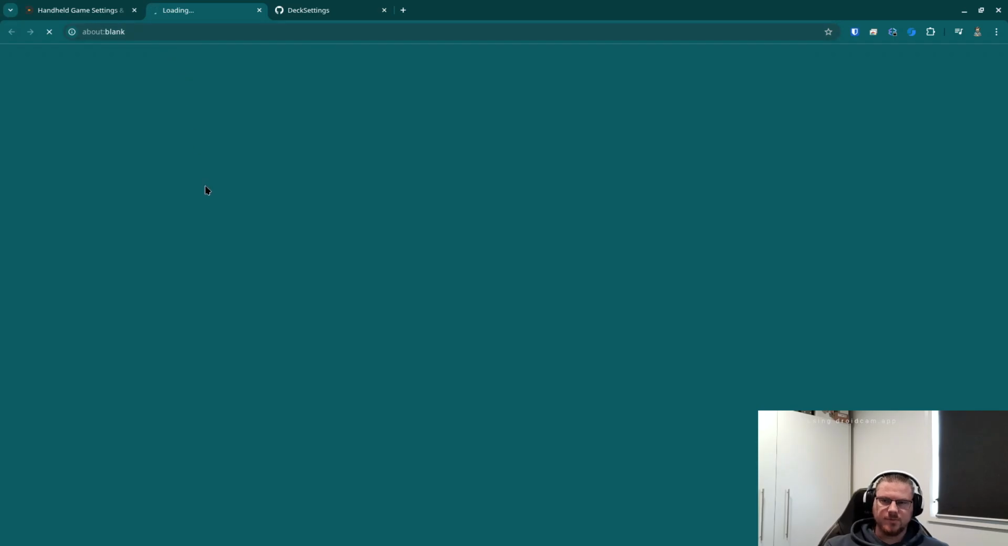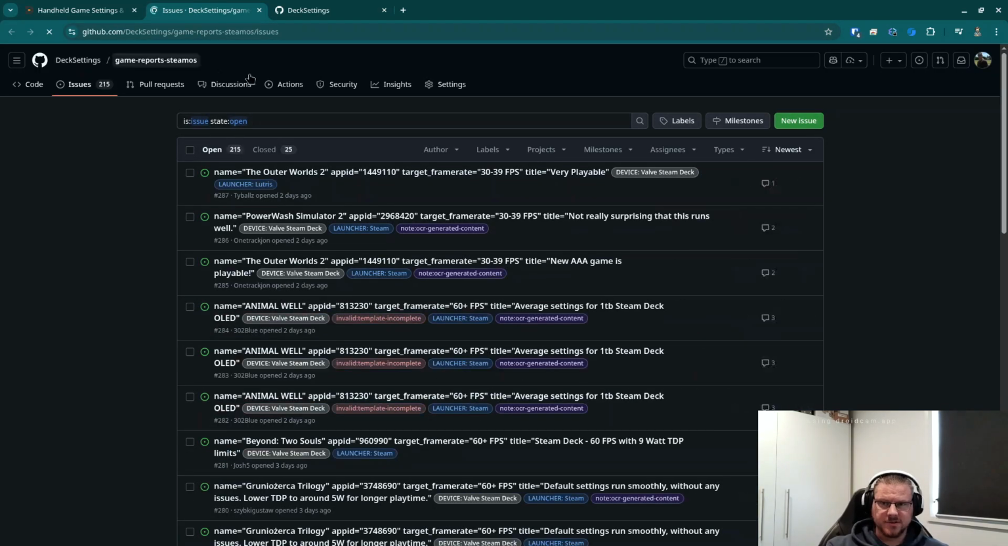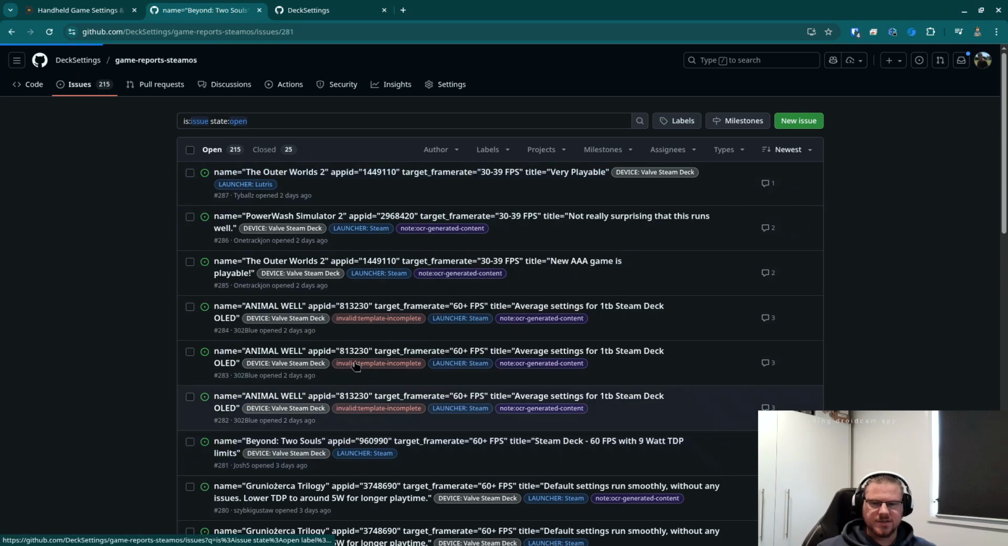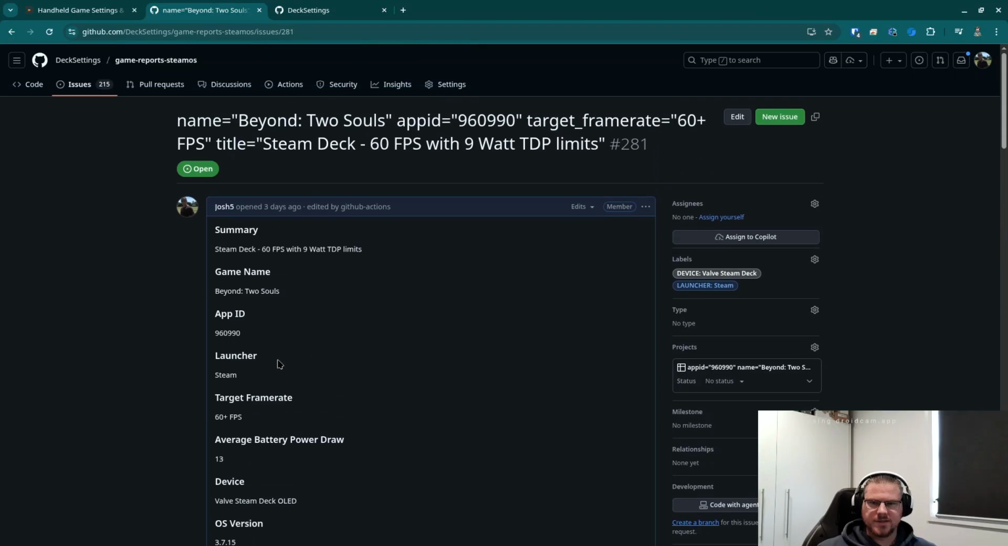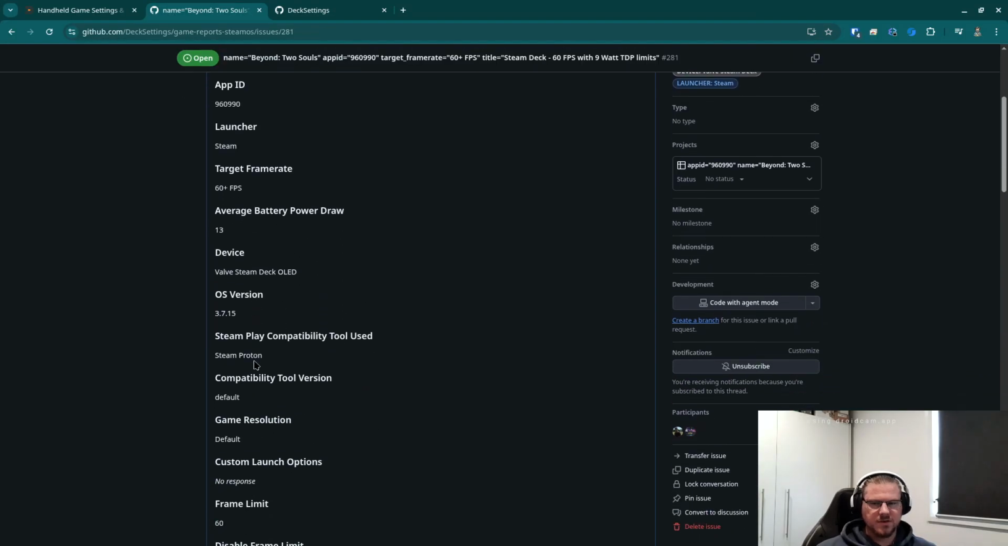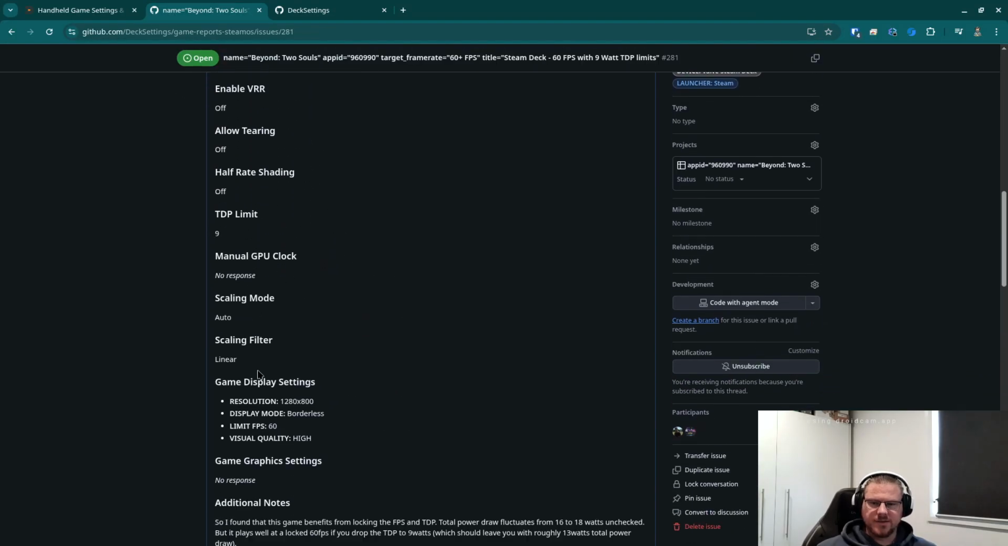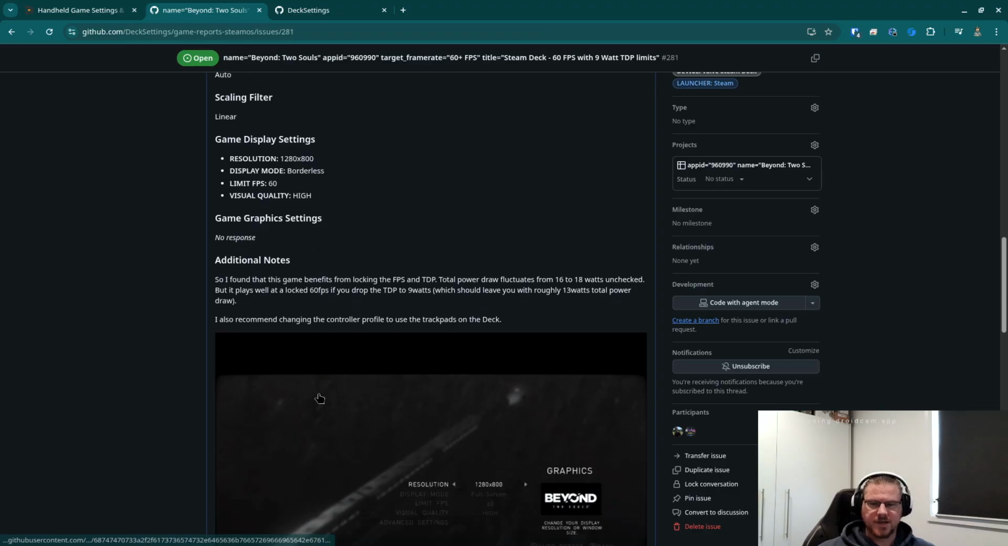So the big one is this one, the game reports repo. This here is where everything is stored. All the data is stored here. The idea with this is that we've got GitHub issues being created for every report, and each report is basically a markdown format of information about a particular game.